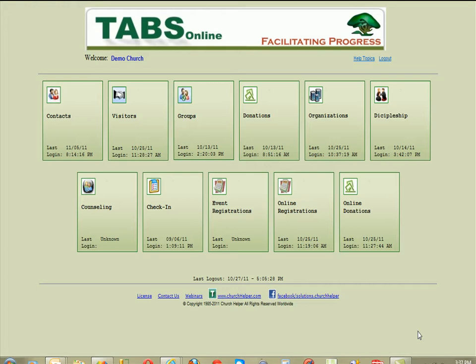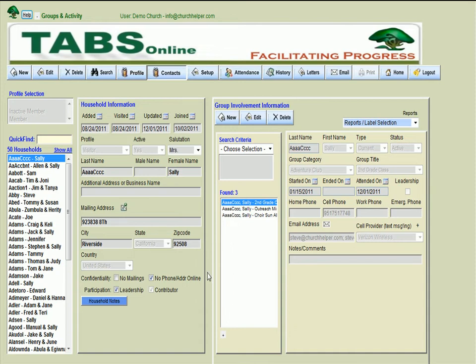Today we're going to go through and do an overview of the groups module and the attendance posting process. We've already logged in, so let's go ahead and begin. We're going to click on the groups icon on the main menu. It's going to bring us into the groups module.